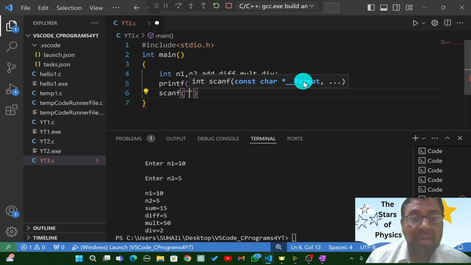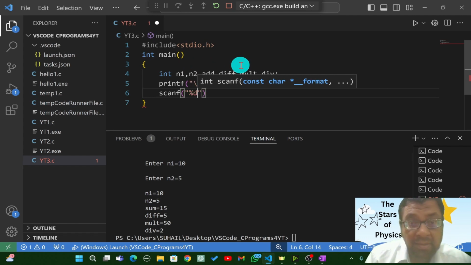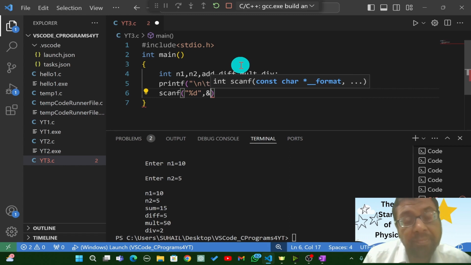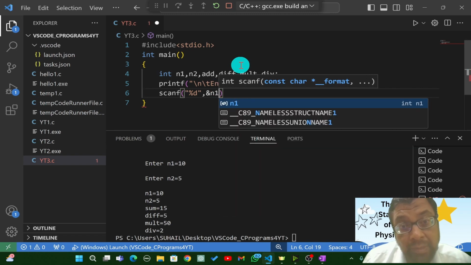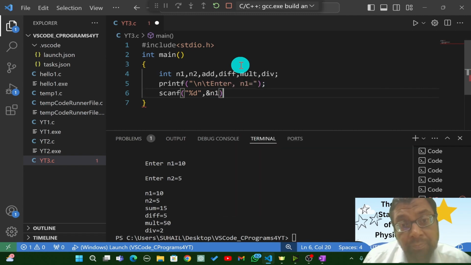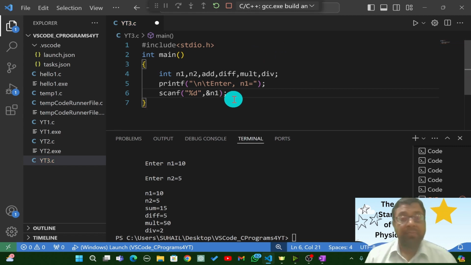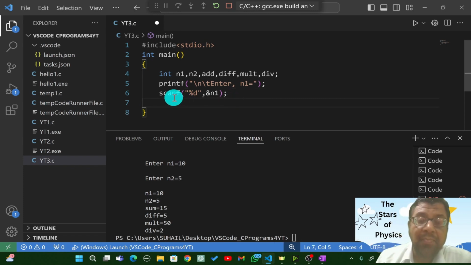Then double quote. Since all these variables are integers, I have to give %d here, and we have to write &n1, and again a semicolon. So this will take our first input.